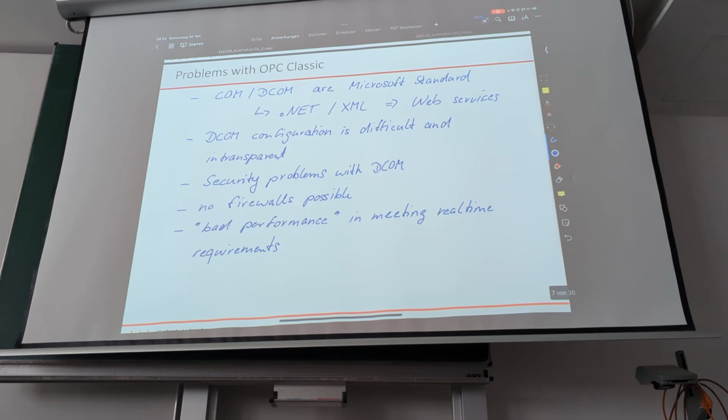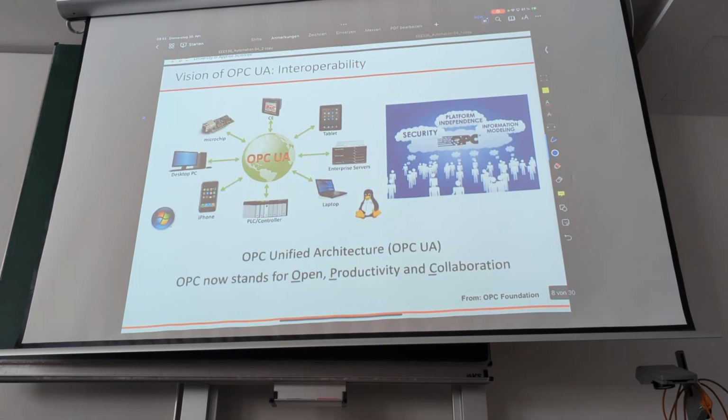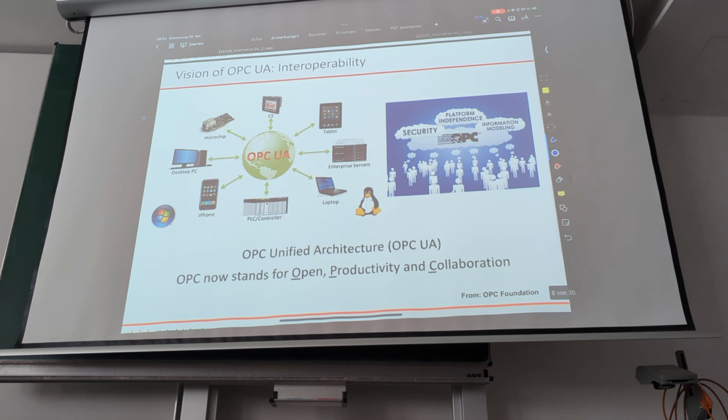And that's why we somehow had to evolve to a new technology, and get all the benefits that were available in the new internet world. So around 2000, they created a vision of OPC UA, the OPC Unified Architecture. And the use cases are the same. We still want to have data access, historical data, alarms and conditions.